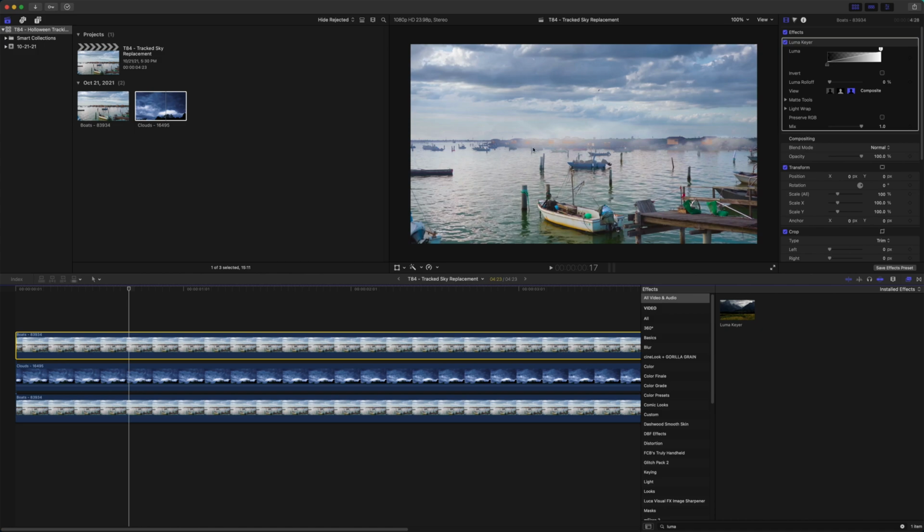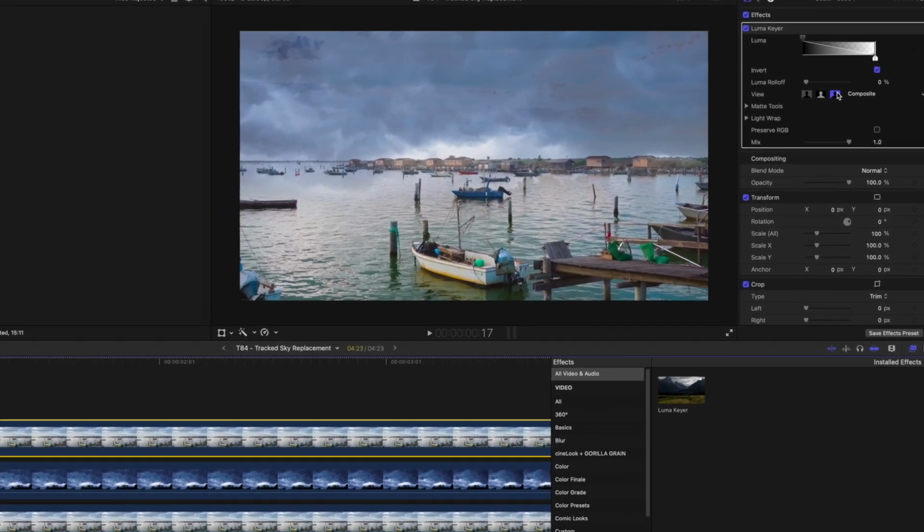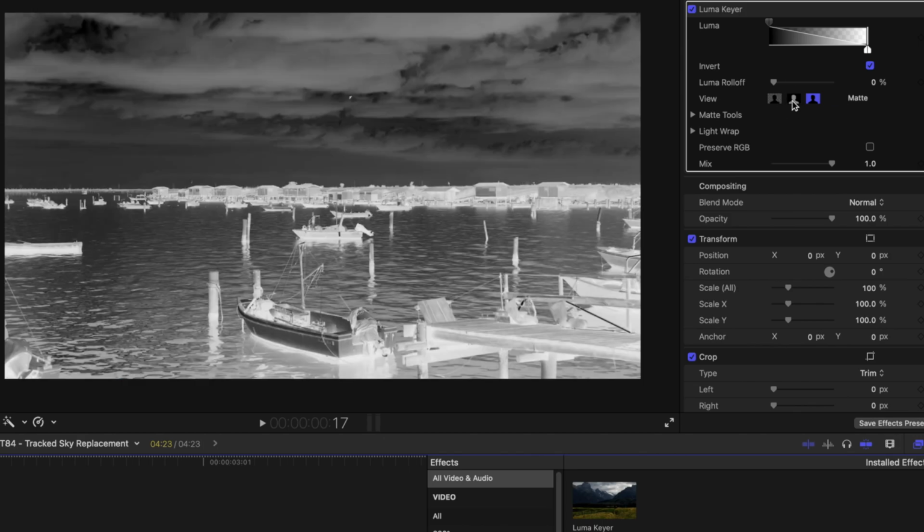Now what it's doing right now is actually deleting the buildings and keeping everything that's white. So we want to invert that by selecting this invert box here. And then we can click on this icon here, and that will show us a black and white representation of what's being deleted and what's being kept.